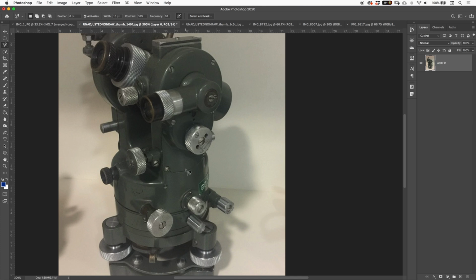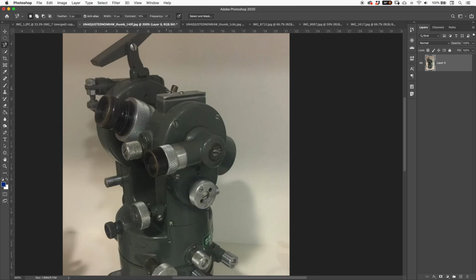I usually find the problem with using the magnetic lasso tool is I end up going backwards and forwards, and then having to repair it a lot of the time. So most of the time I'd say, for photo stuff, it's usually not that great, but give it a go. You might find the right image for it, and if you want to play around with contrast and frequency, be my guest, but that also takes time.